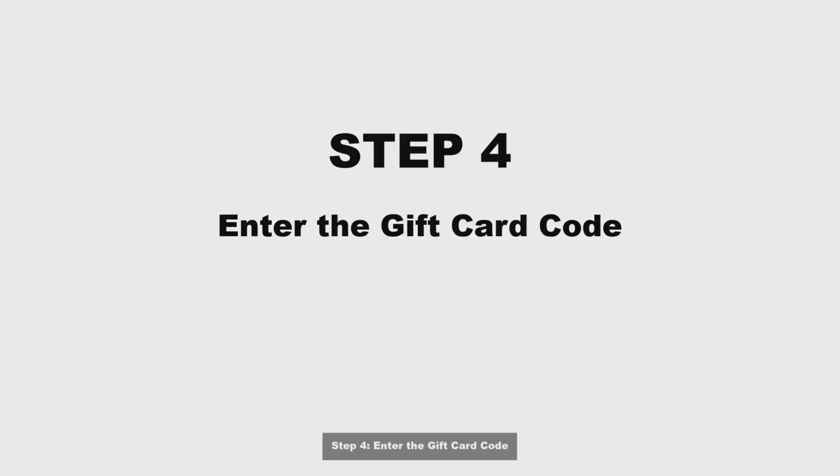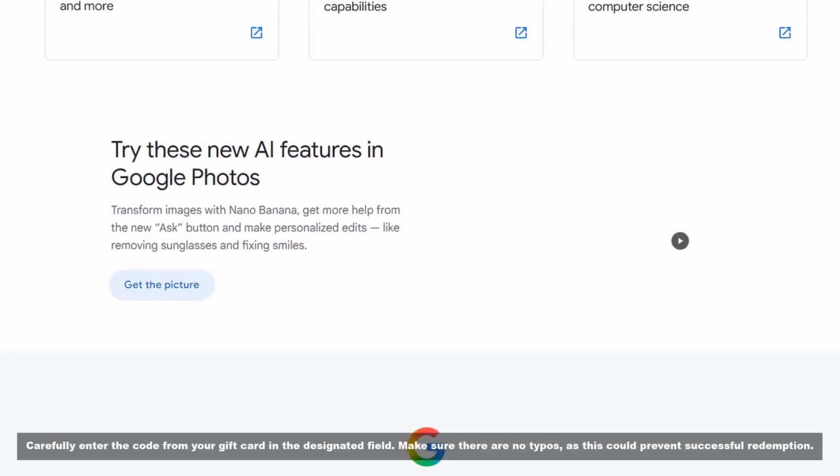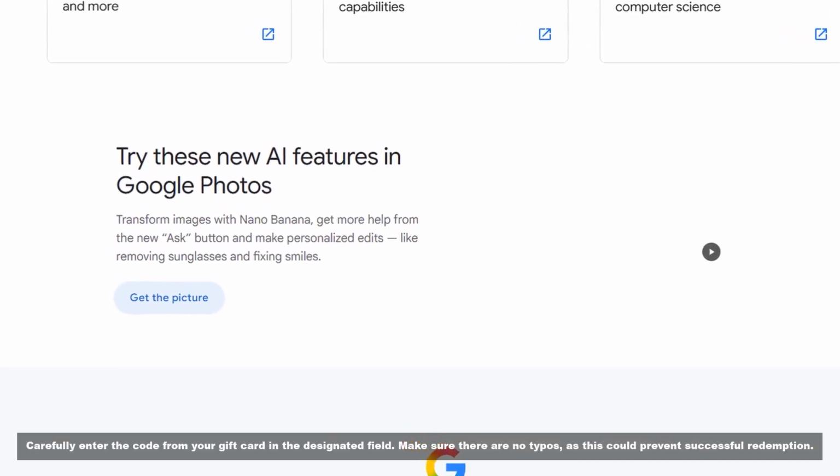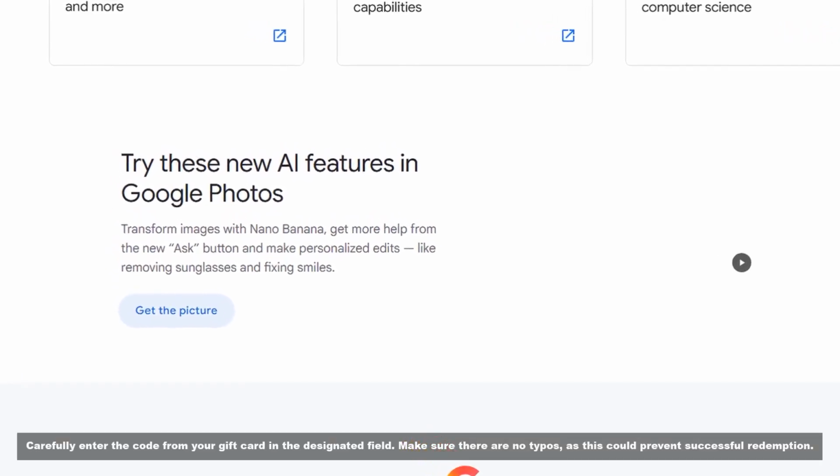Step 4. Enter the gift card code. Carefully enter the code from your gift card in the designated field. Make sure there are no typos, as this could prevent successful redemption.